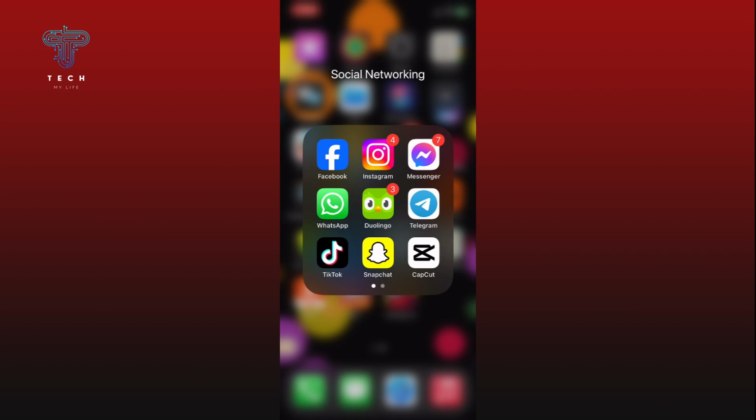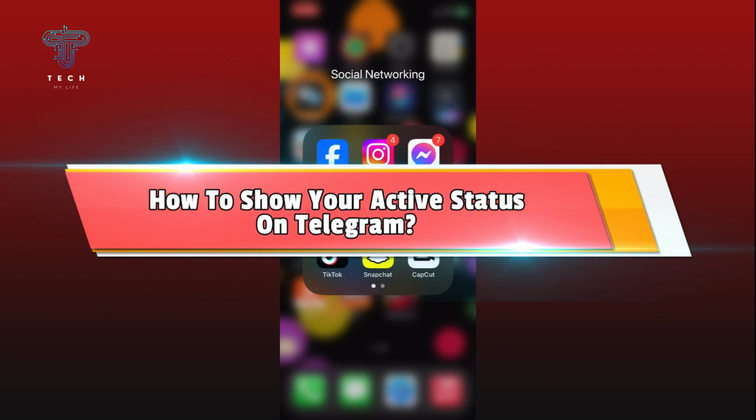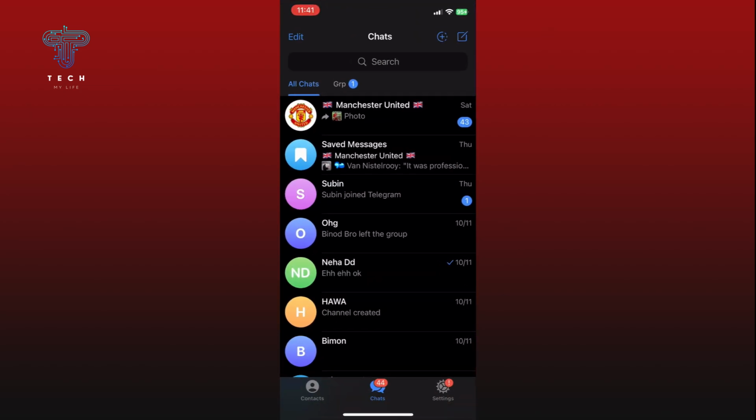In today's video, I'm going to show you how to show your active status on Telegram. So let's jump right in. First, open the Telegram app on your device. Tap on the settings option from the bottom right corner of your screen.